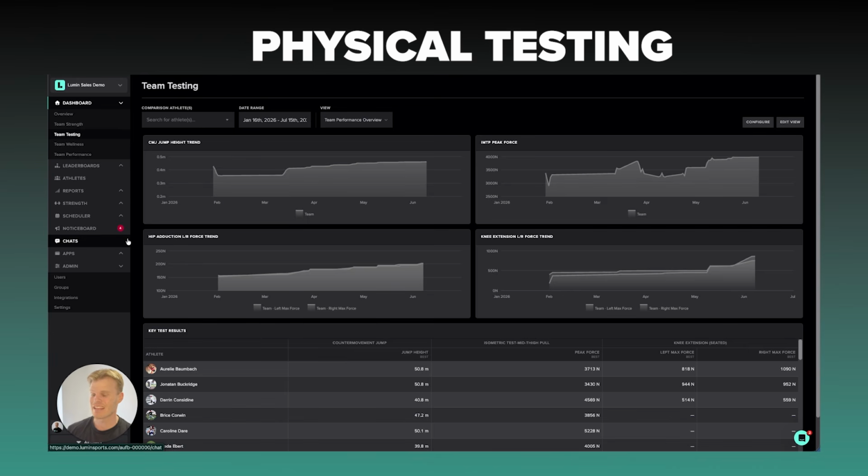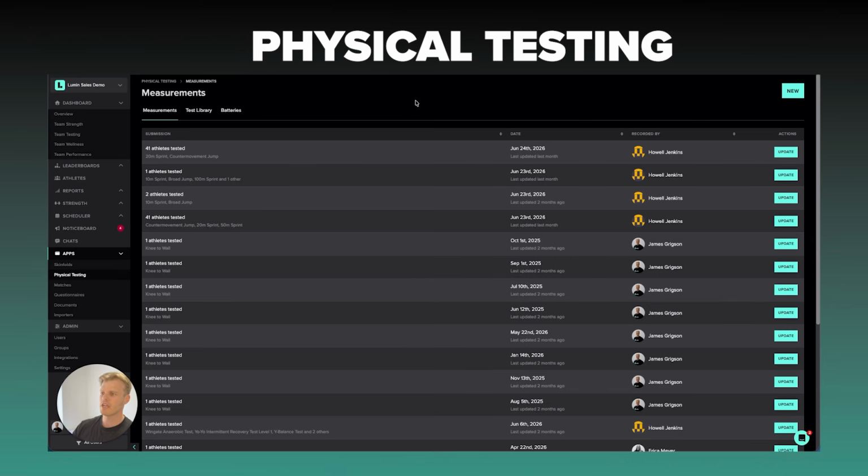So how does the data get in? We're going to start with the manually entered data first. So over on the left-hand side here, you're under apps and physical testing. What you'll be able to do is physically enter, like you would in an Excel spreadsheet, the data types that you're not getting pulled in from an API.